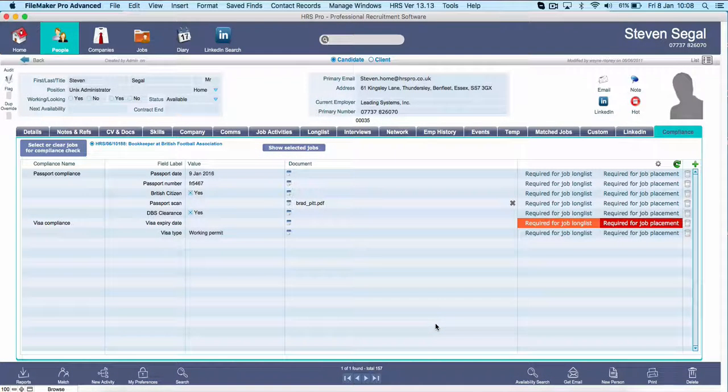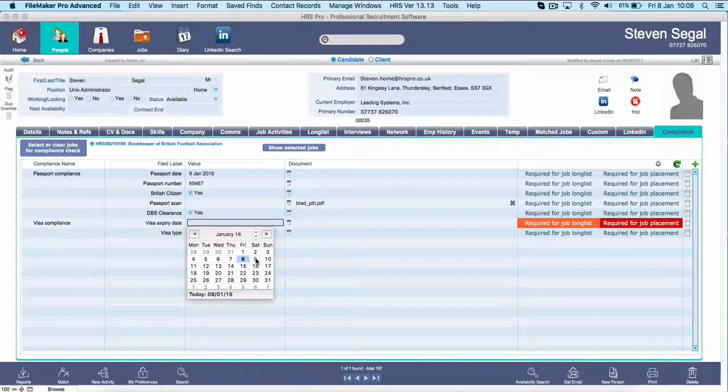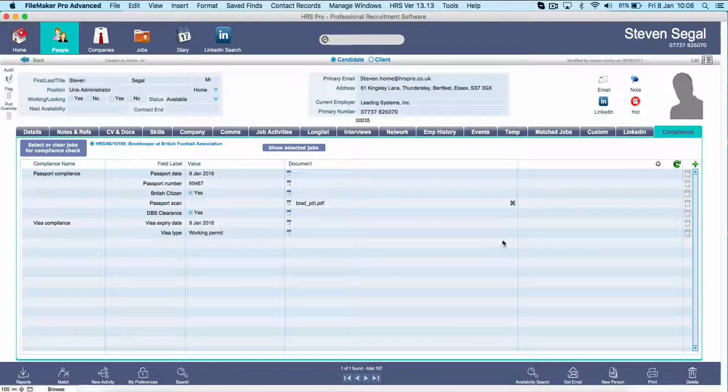And that will take me straight to Stephen Seagal's compliance tab, and I can quite clearly see which fields he doesn't comply for. So I'm now going to go and fill in the expiry date for tomorrow, and obviously we see all of the information disappear on the right because he now qualifies. Notice also while I'm in his record, it shows me the job that I was trying to add him to for a compliance check.